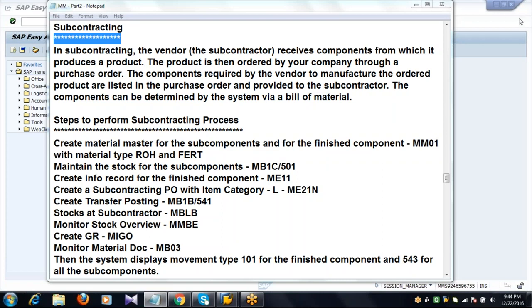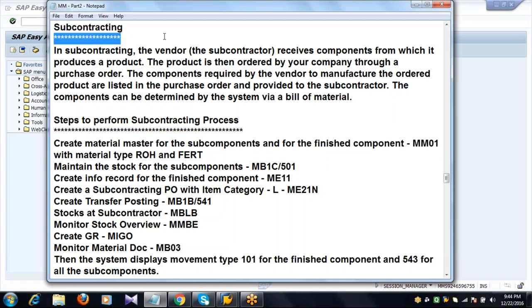So the next topic is subcontracting process. In this subcontracting process, the company is not going to purchase any material. Company is having the stocks of the raw materials.